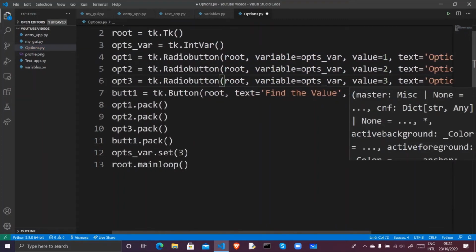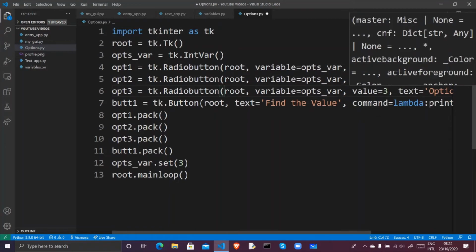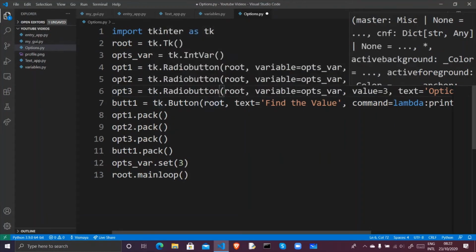So for example, if you are on option 2 and then you click on option 3 and you have the command parameter here, then the command that you've entered will get executed. I won't be getting into that now since I don't think that will be very useful. What would be useful is having this find the value button to find the value and then save the changes or something like that.